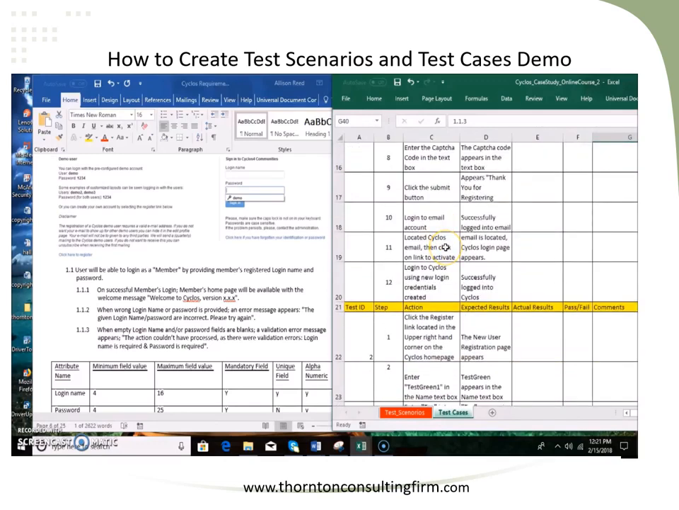And I'll just scroll on down a little bit further here. And in the final step, after they've entered all of the mandatory information and click the submit button, let's go to step number 9. They click the submit button. That thank you message should appear. Then next, the tester would log into their email account. They've logged in successfully, and they should have an email from Cyclos. They log in and take steps from there.